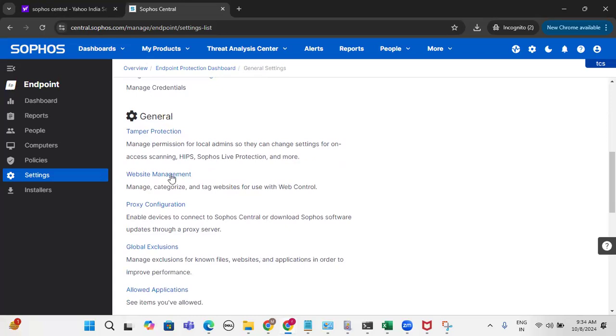So what is website management here? Here we just have to categorize the websites, manage them, and tag those websites based on application category wise. After that, there is a separate option called web control. There we have to define which websites we allow and which websites we block.